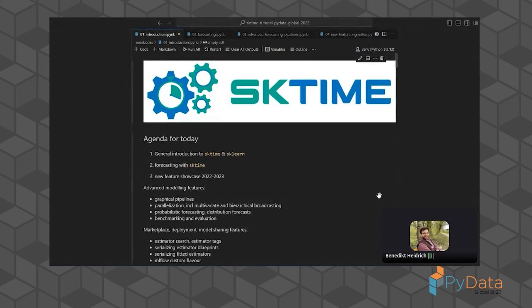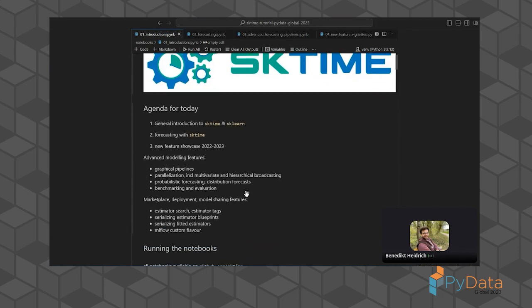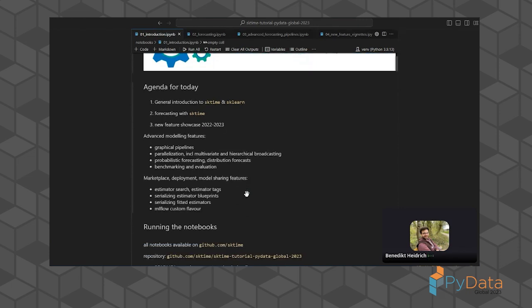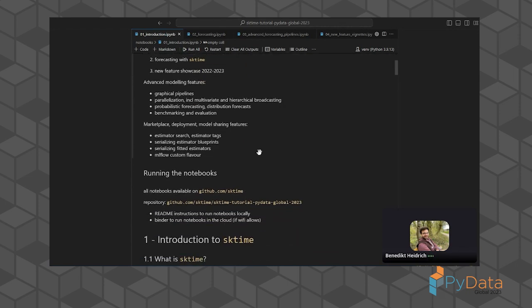The agenda for today would be that we first may have a general introduction to sktime and sklearn. Then we will continue with how we can do forecasting with sktime, and then afterwards we will show different new features from 2022 and 2023. This includes graphical pipelines and improved parallelization, probabilistic forecasting, benchmarking, and also different marketplace deployment and model sharing features such as estimator search, blueprints, serializing, and MLflow integration.